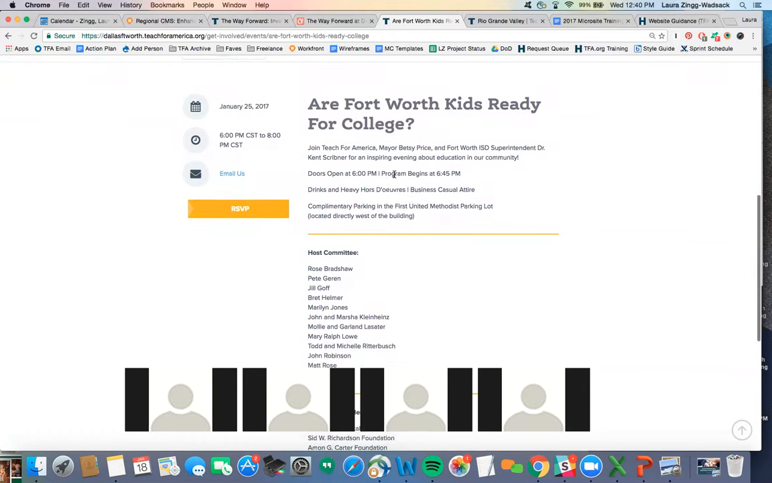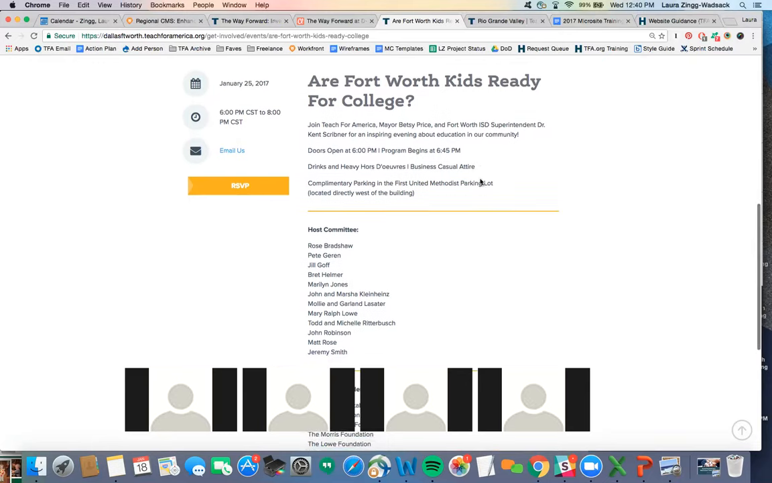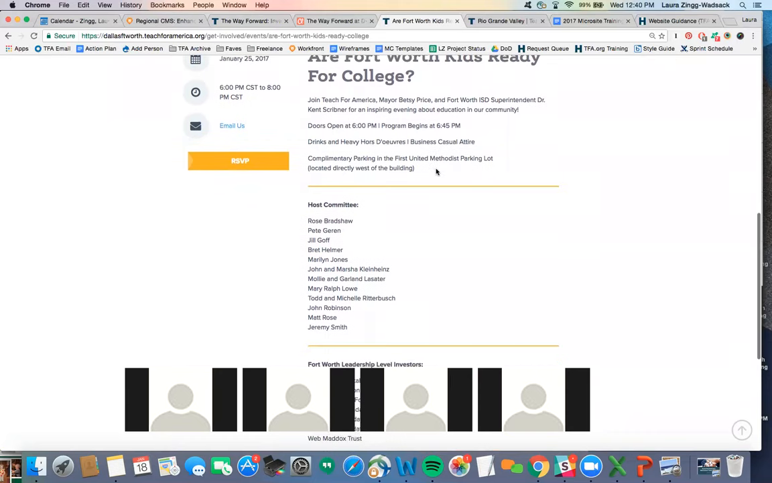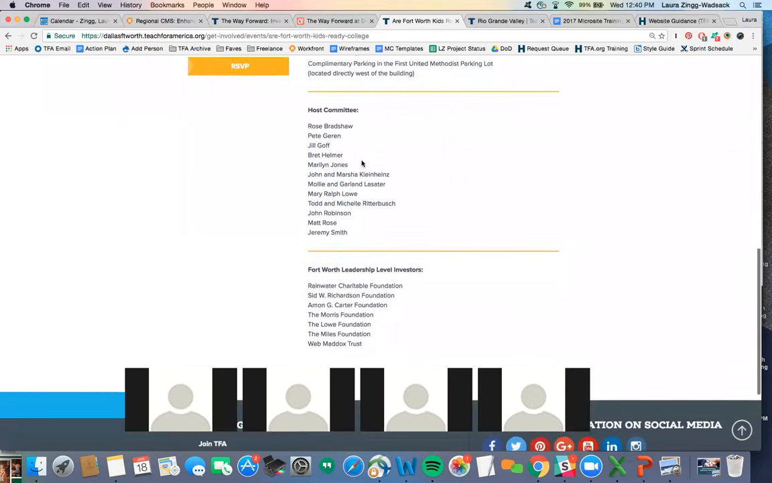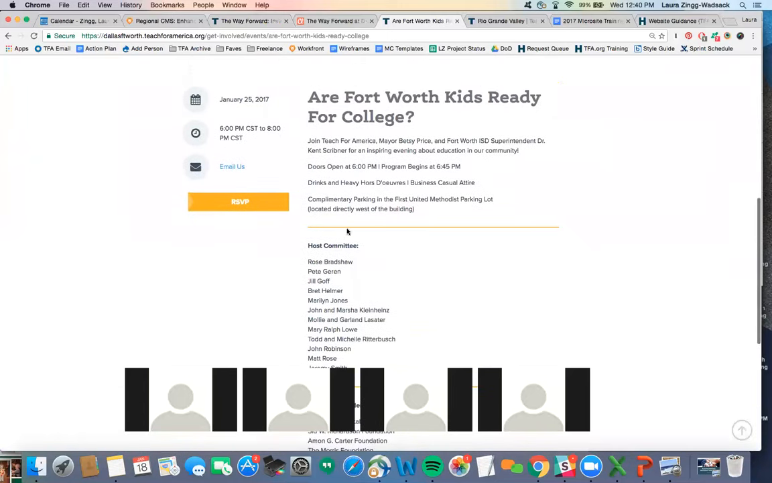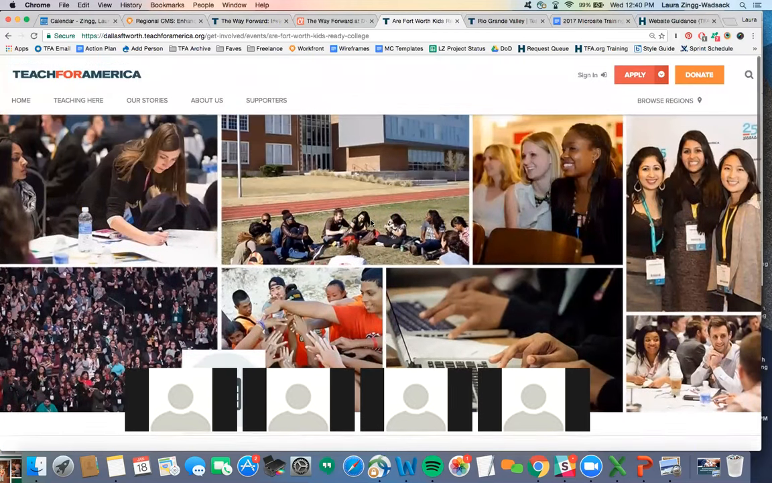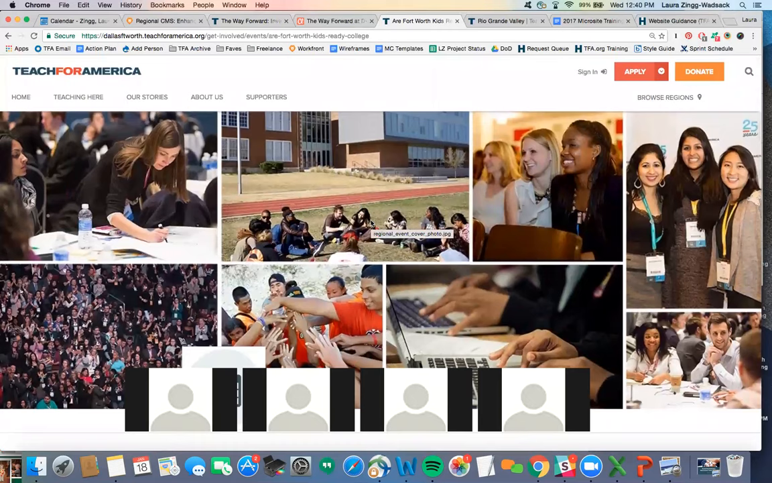And then they've got some additional details about when the doors open, when the program begins, if there's going to be snacks or drinks served, what kind of attire is appropriate, and then information about parking and logistics, as well as information about the host and who's involved. So this is a really great example of good details to think about including when you're building an event. So that's what that looks like on your microsite.